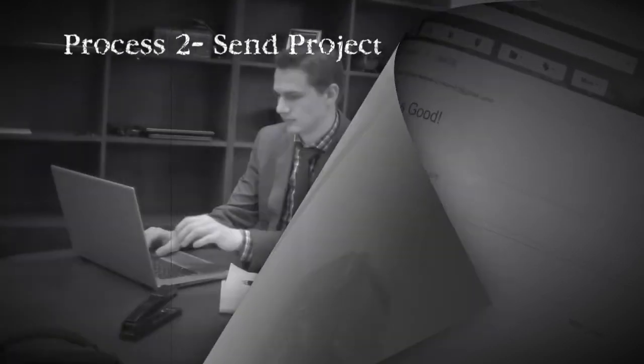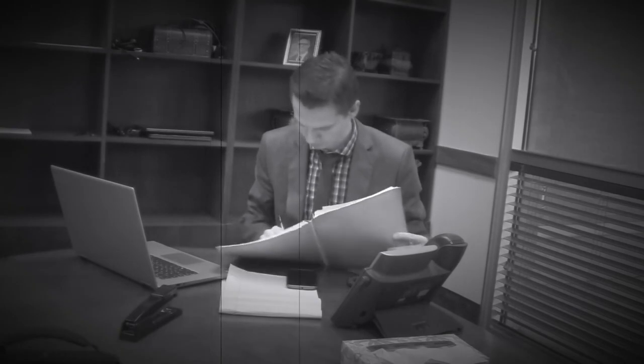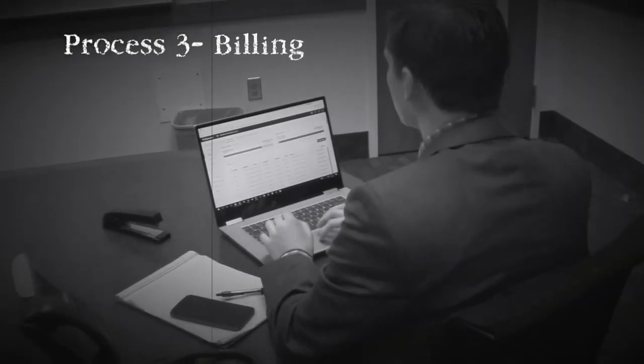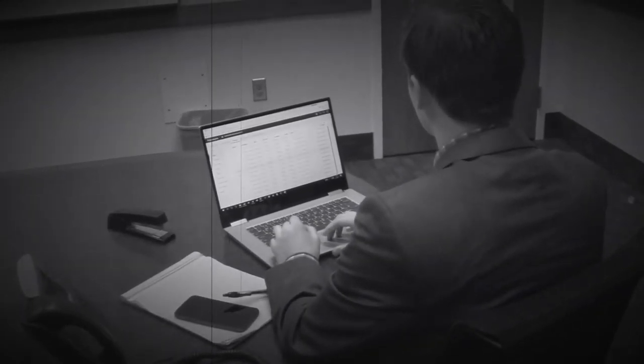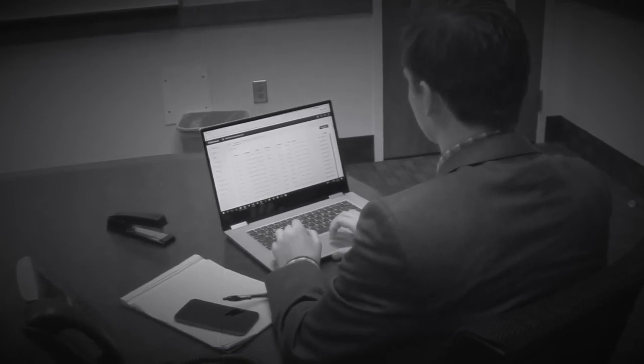Once the client approves the quote, the work begins. The finished plans are then returned to the principal, who reviews them, approves them, and then sends them to the client. The invoicing process now begins. The principal creates the invoice and sends the invoice to the client.